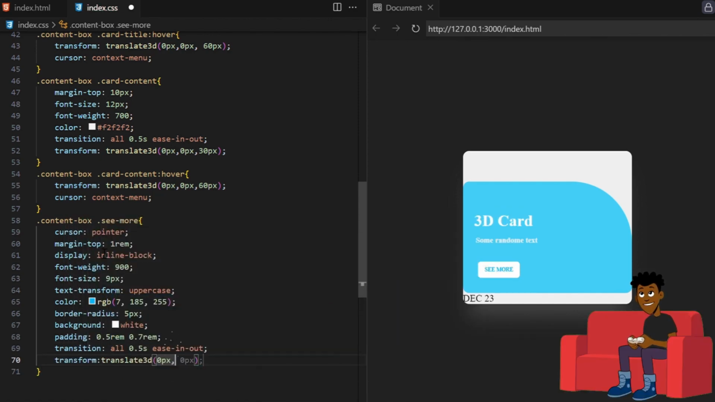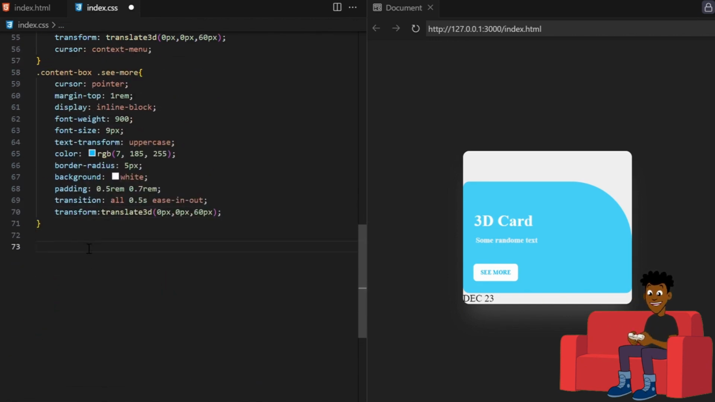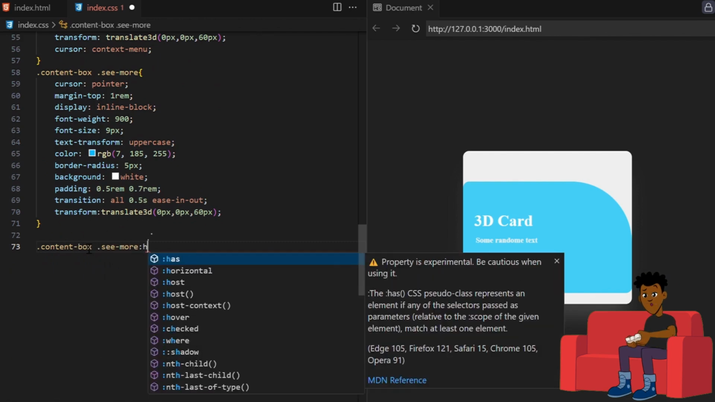Let's bring some life to the content. The title and content gracefully pop up on hover. Oh, and don't forget the see more button. It gets a playful touch too.